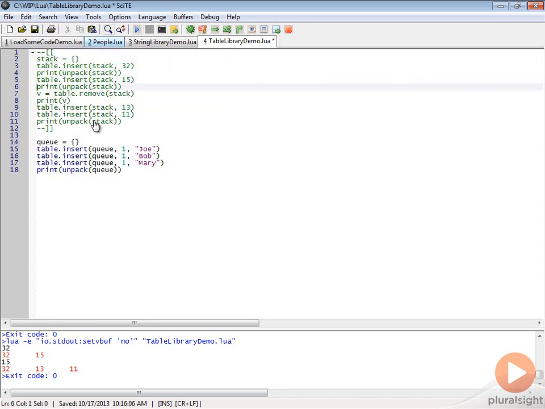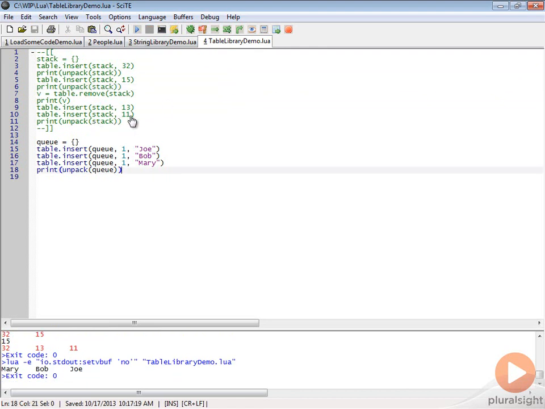So now let's go ahead and take a look at our queue. So we've got Mary, Bob, and Joe. This is the order of that queue. So if we simply do a table remove, then what's going to happen is we're going to remove the first person we put in. So we should remove Joe. So this is going to operate just like a queue. So let's go ahead and try that out.